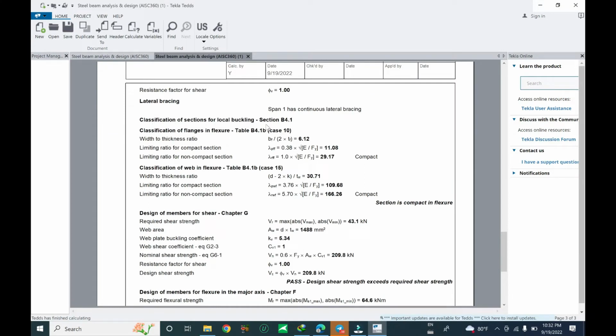And the classification for local buckling. Okay, compact. For the AISC, you can classify as compact, non-compact, or slender. The classification of the flange and the web, all of those classifications are compact.